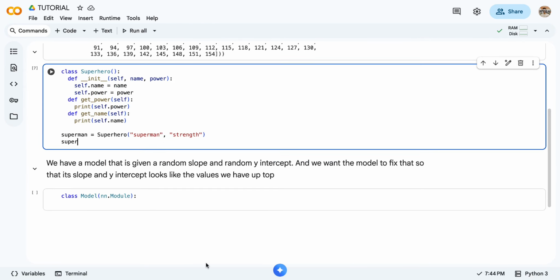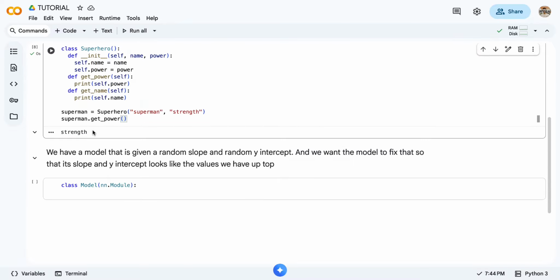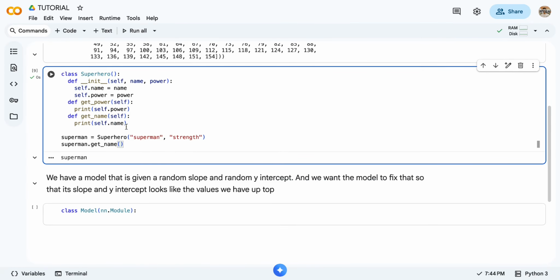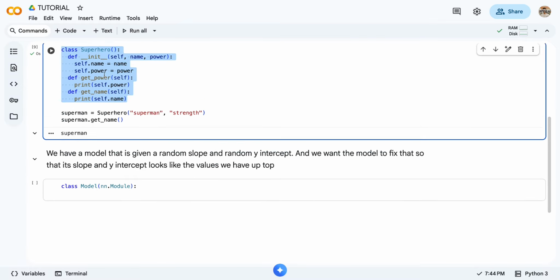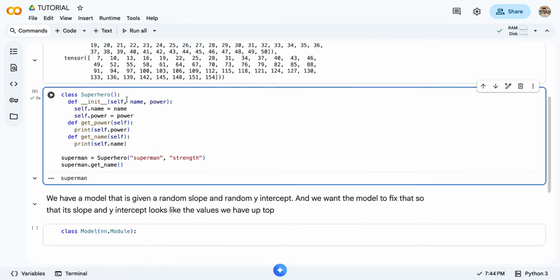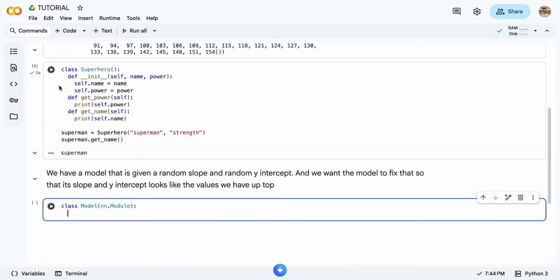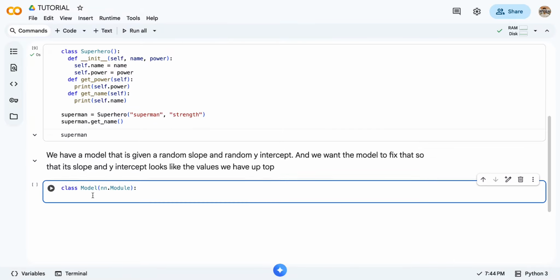So if I want to say superman.getPower, what is going to print out? Our power is going to be the strength that we put in here. If we want to get the name, superman.getName, well, we get Superman, which we put here. So classes are very good if you have a bunch of objects that you want to create, and it basically organizes them. It's really easy to get information about it. And classes are really nice because you can have many, many functions inside here.